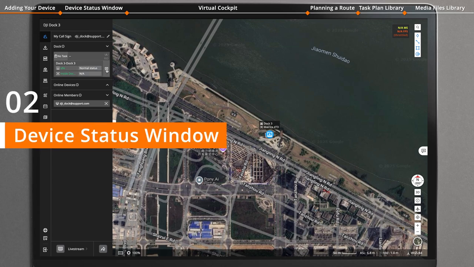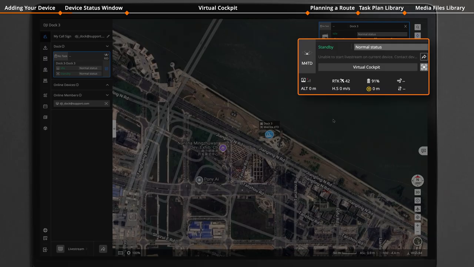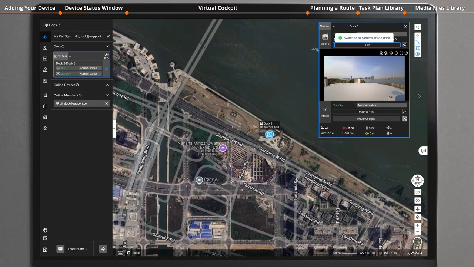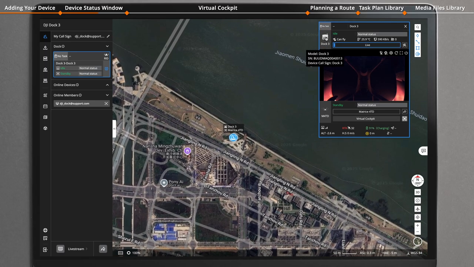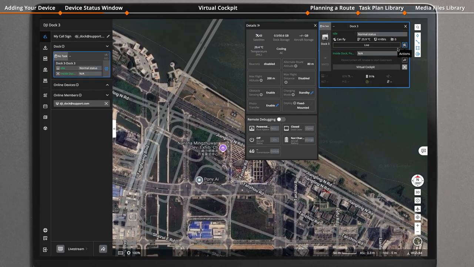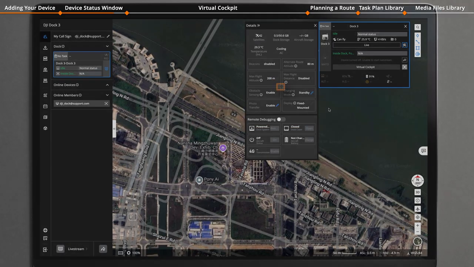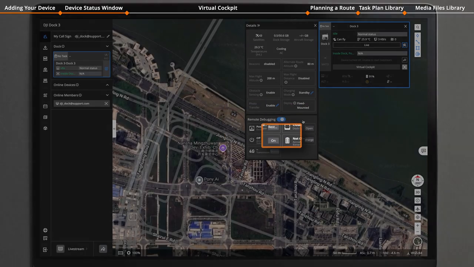On the project team page, click on Device Status window to check wind speed, temperature, satellite quality, flight altitude, and other information. Click on Live to view inside and outside of the dock. Click the dock icon to quickly locate it. Click the Actions button to modify parameters, including the max flight altitude and the max flight distance. It also allows for quick entry into the remote debugging mode.